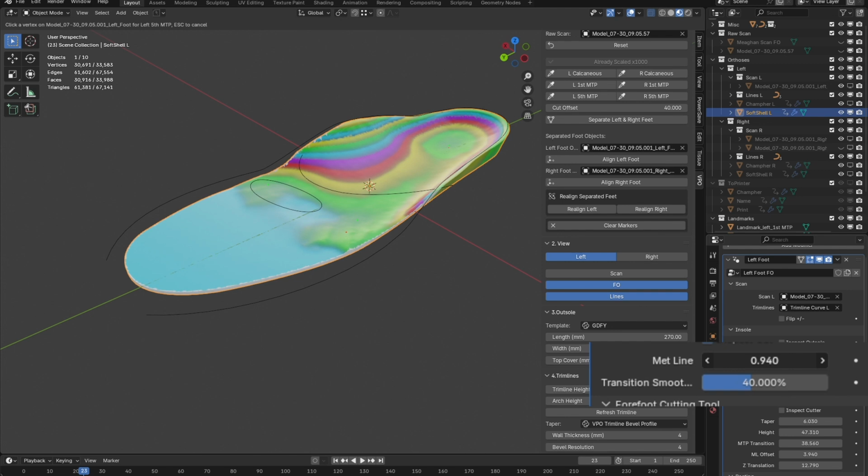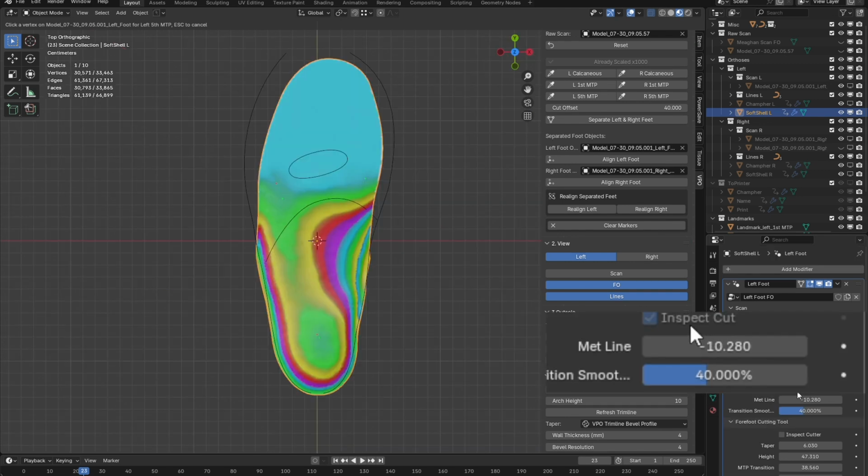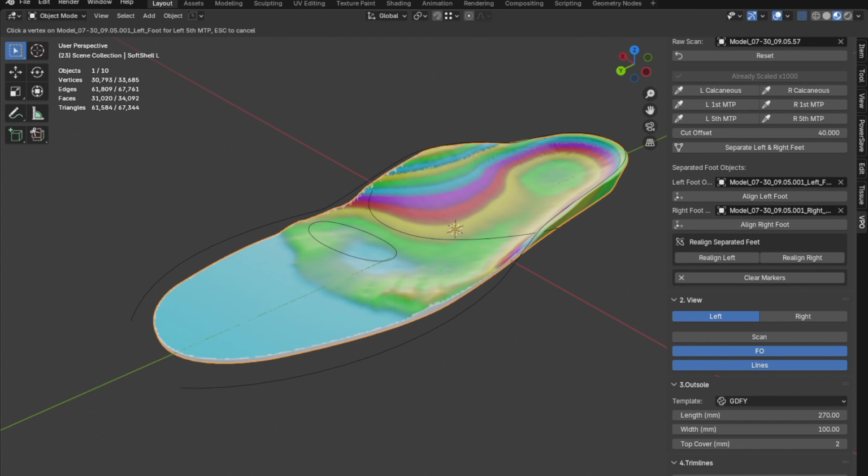Starting with the met line, this decides the transition from the MTP joints to the forefoot. Beyond the met line, the mesh is slowly smoothed into a flat, full-length surface. The transition smoothing as well as the met line placement can be played with to get a smoother transition.